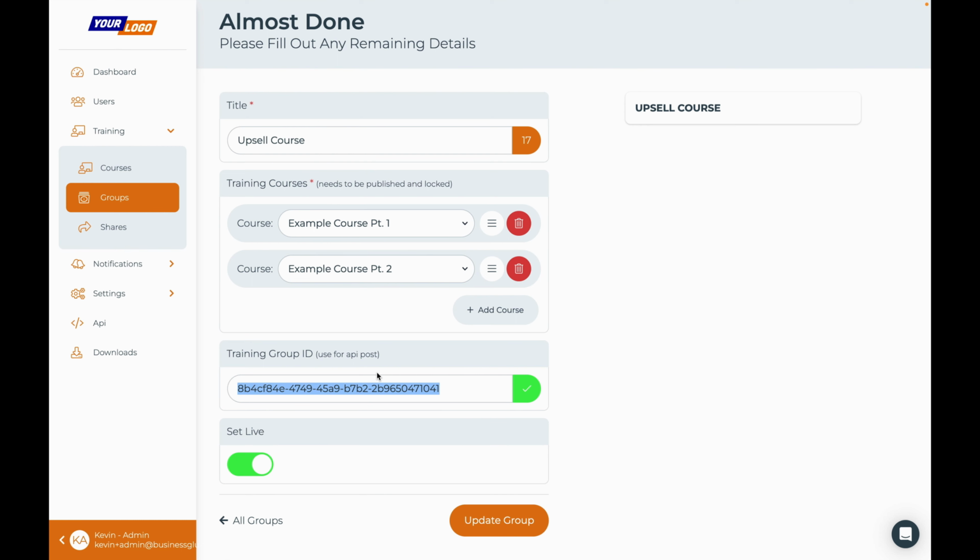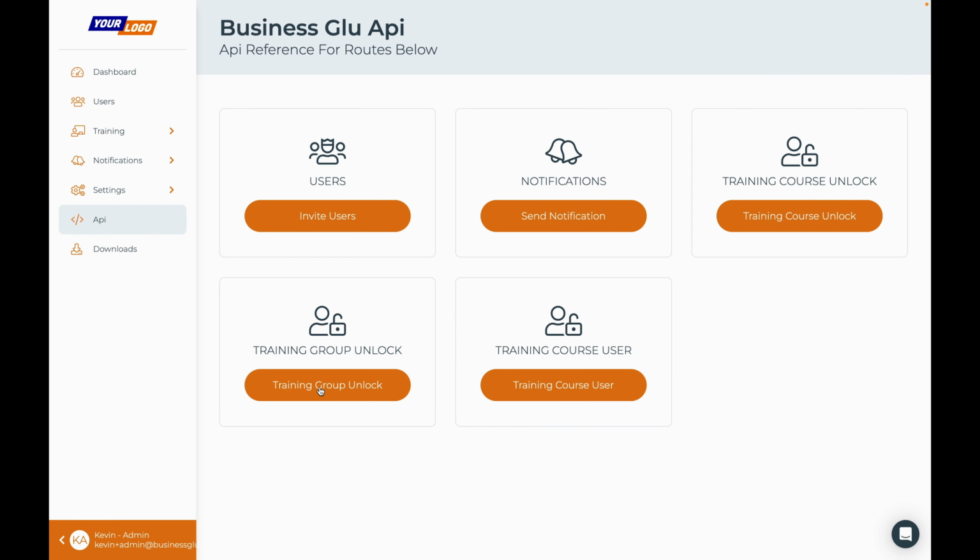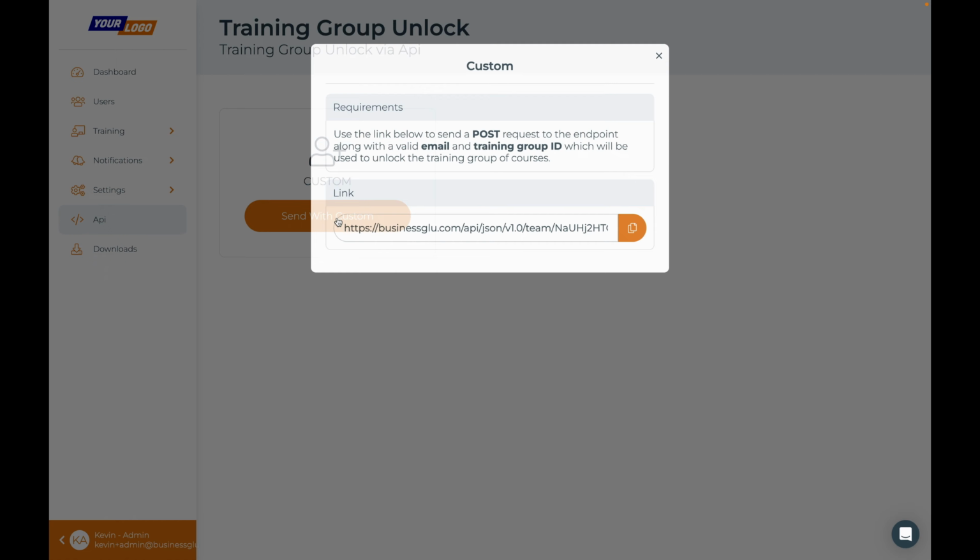So what I'm going to do now is take my training group ID, which I've got copied here, and from the API section, I'm going to go to the training group unlock area, and I'm going to get my webhook URL, right? So this is my endpoint for the API. Okay, so with those two things, you can go set up the API on the purchase page with the right parameters. You just need to let Business Glue know the training group ID and then the email of the user that I want these unlocked for, right? And then I want to direct that post webhook to this link here.